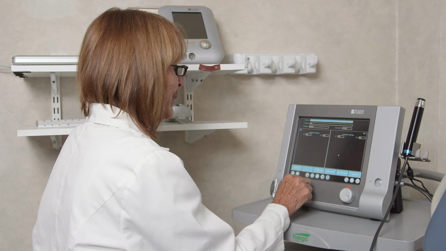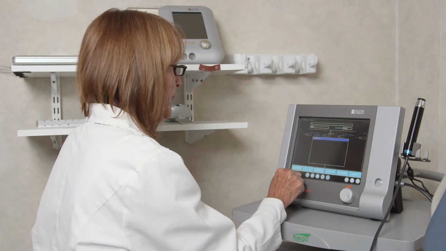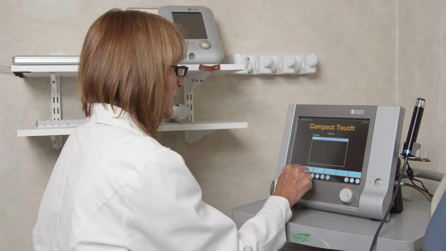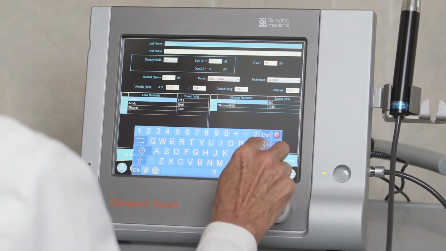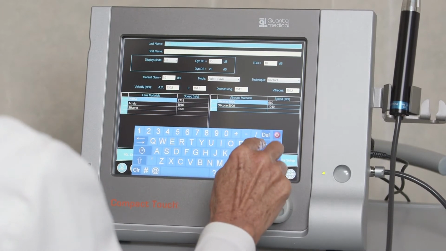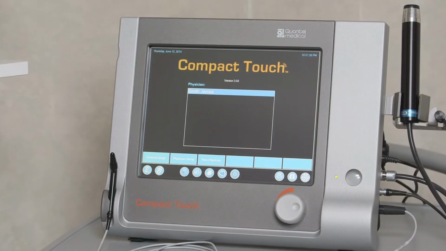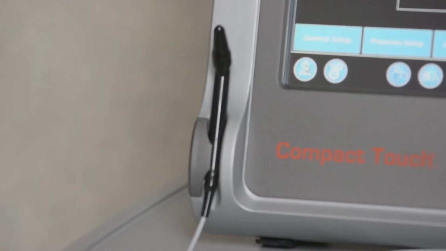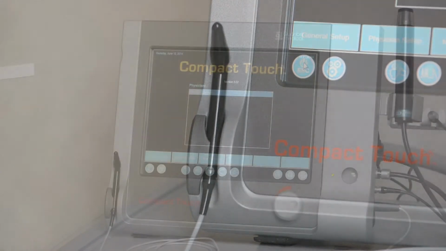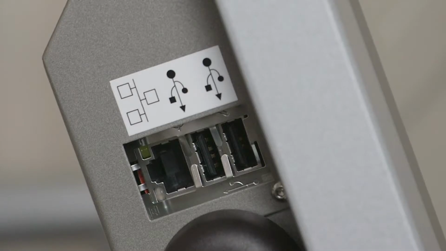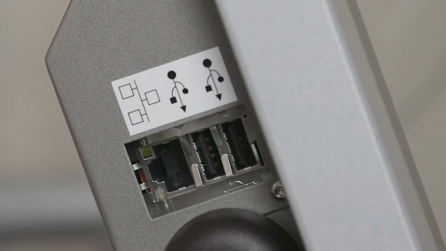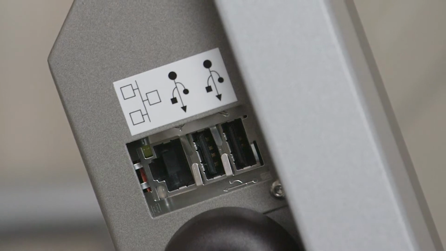Compact Touch, the 3-in-1 ultrasound system from Quantel Medical, is designed to combine cutting-edge imaging technology with a convenient small size. This video will demonstrate how to set up and operate the device, highlighting its main functions and offering some troubleshooting tips. The portable, versatile Compact Touch can be used for A-scan, B-scan, IOL calculation, and corneal pachymetry. The standalone device requires no computer connection and can be controlled entirely via the touch screen. The unit is equipped with USB connections for mouse, external keyboard, or file storage device.